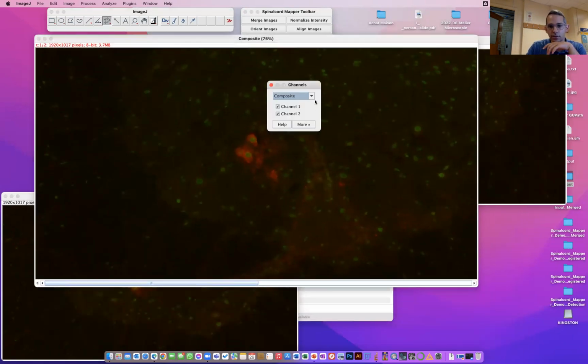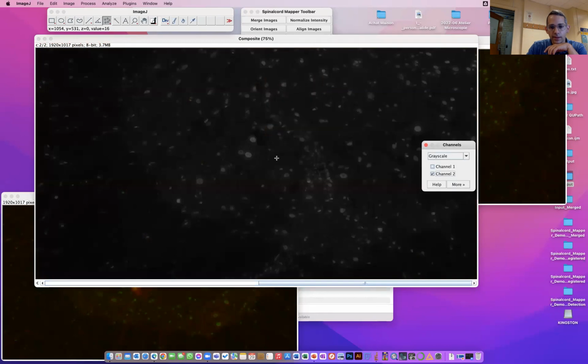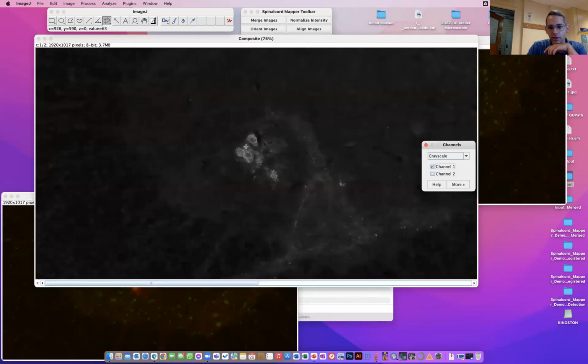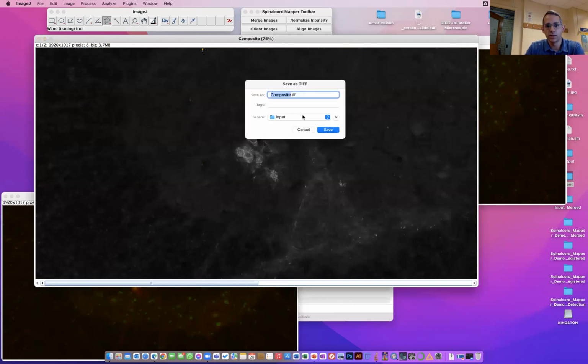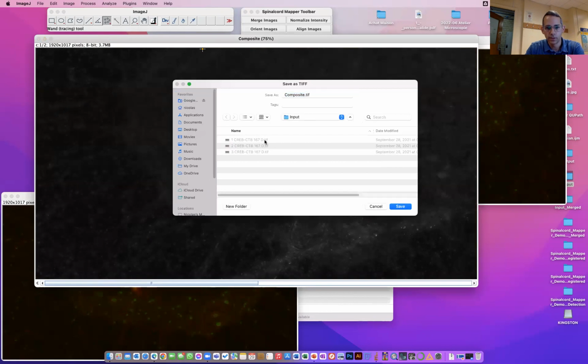I can look at the channel tool. I can look at them in grayscale. And I have these cells, and some of them are stained. So I'm going to save this image into my input. And this is number 1, but it's a composite.